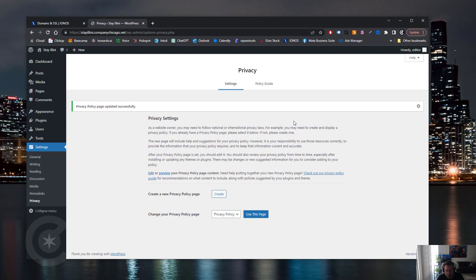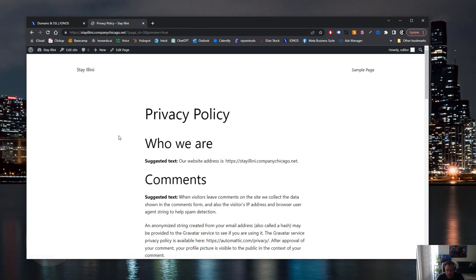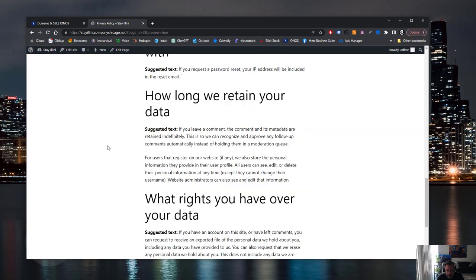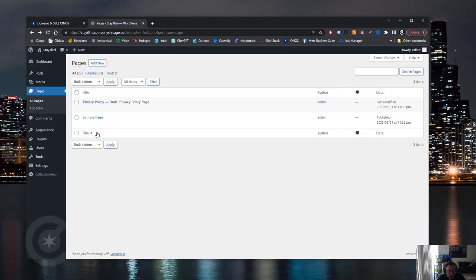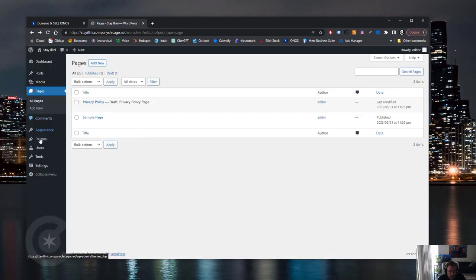And we can use this default privacy page for now. Let's see if that's, yeah, it's in here. Let's take a look at that. Looks good to me. So next I'll usually take the sample page and, okay, so the next thing I'm gonna do is I'm gonna go to the plugins.